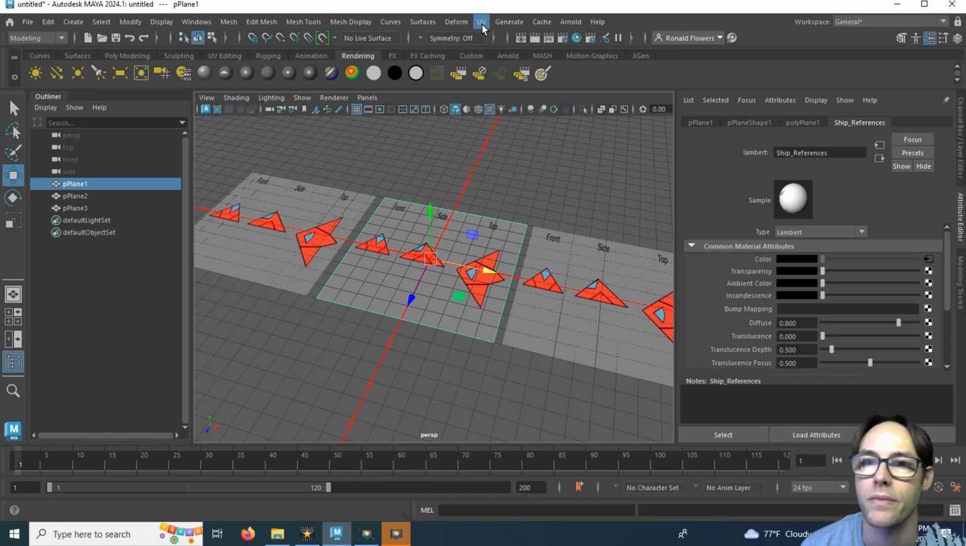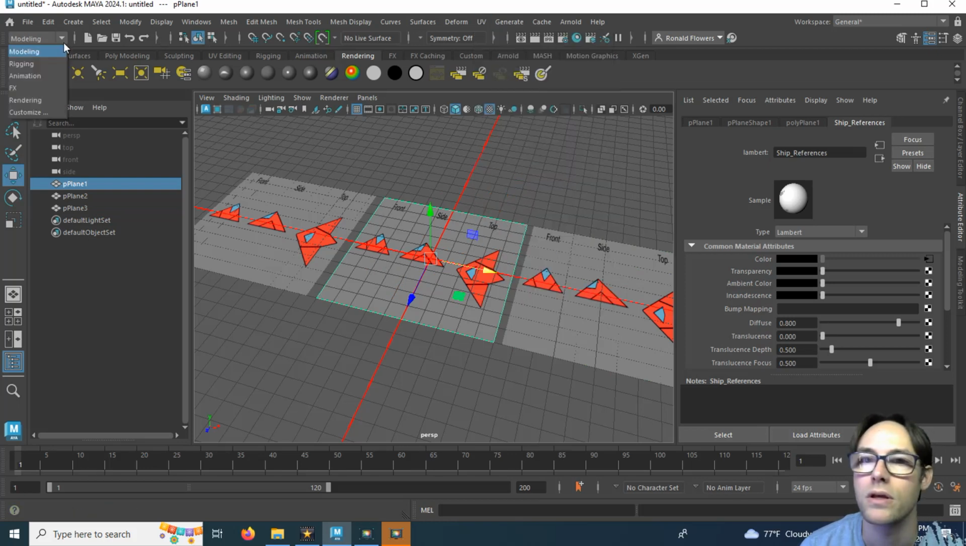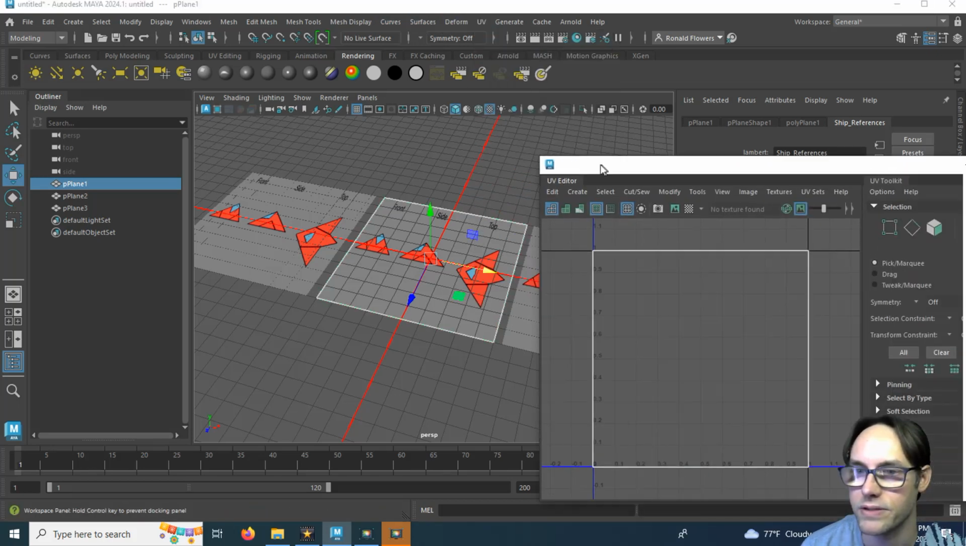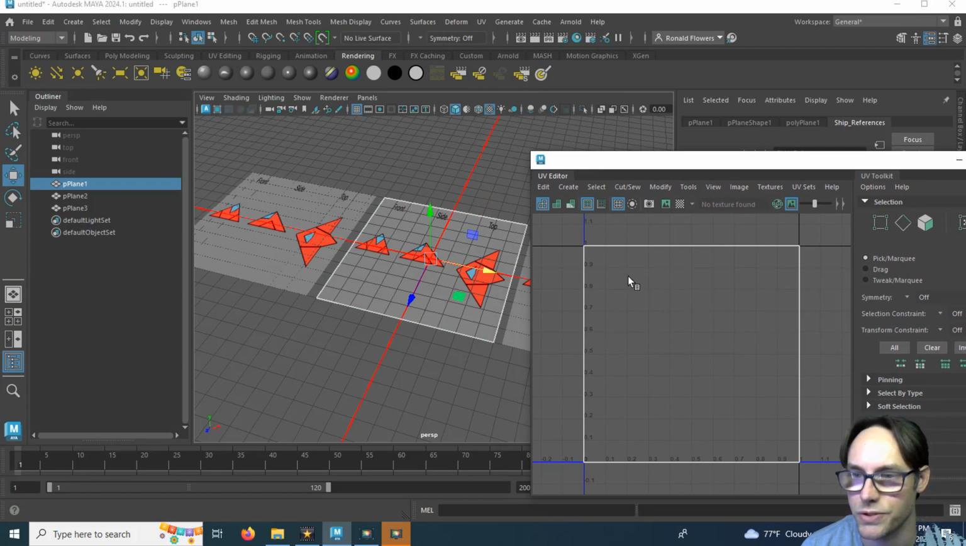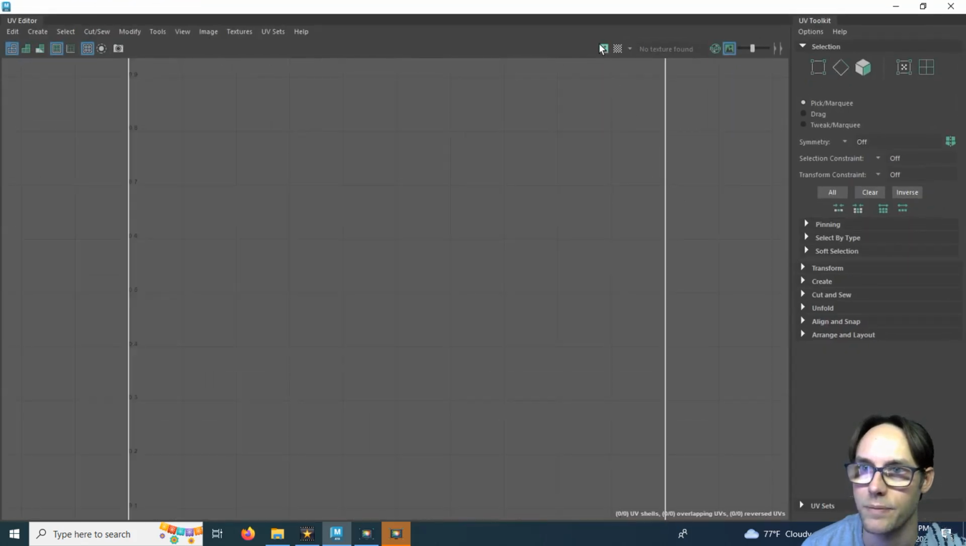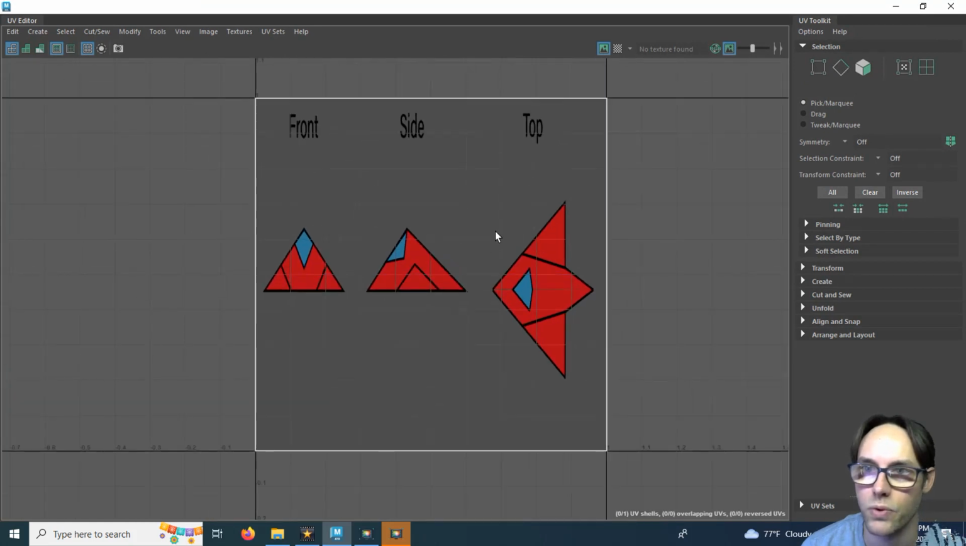We'll go up to UV. If you don't see the UV option, make sure you're in modeling. So UV editor. And you can see the UVs are laid out as a single square here. What I want to do is maximize the window. And I'm going to click this little image icon right here to turn my picture on. And what I need is for the UVs, this UV outline here, to be right over one of my ships.